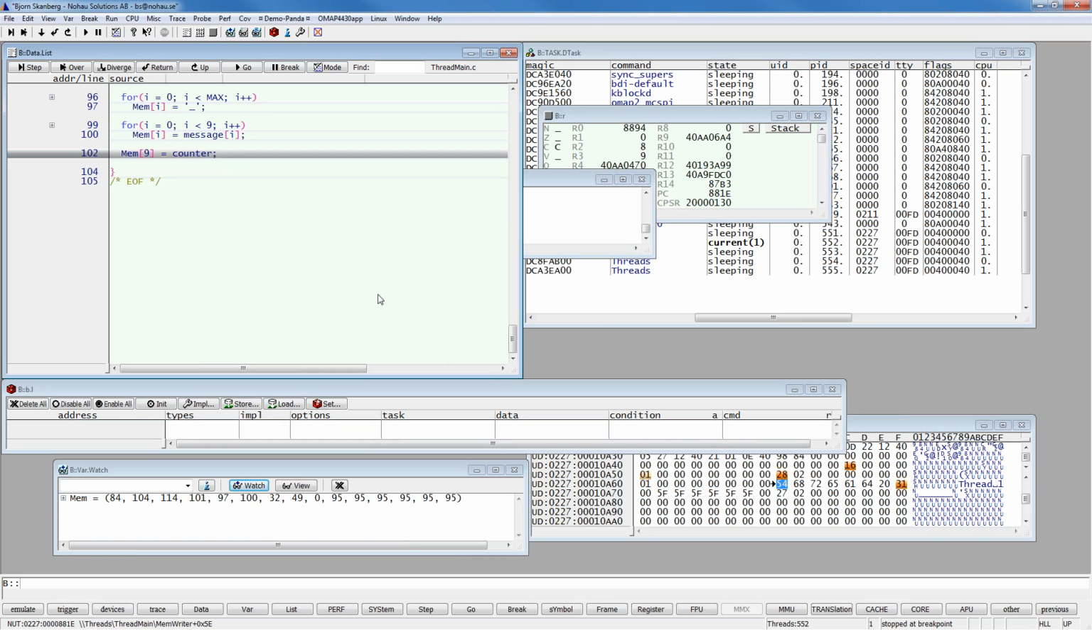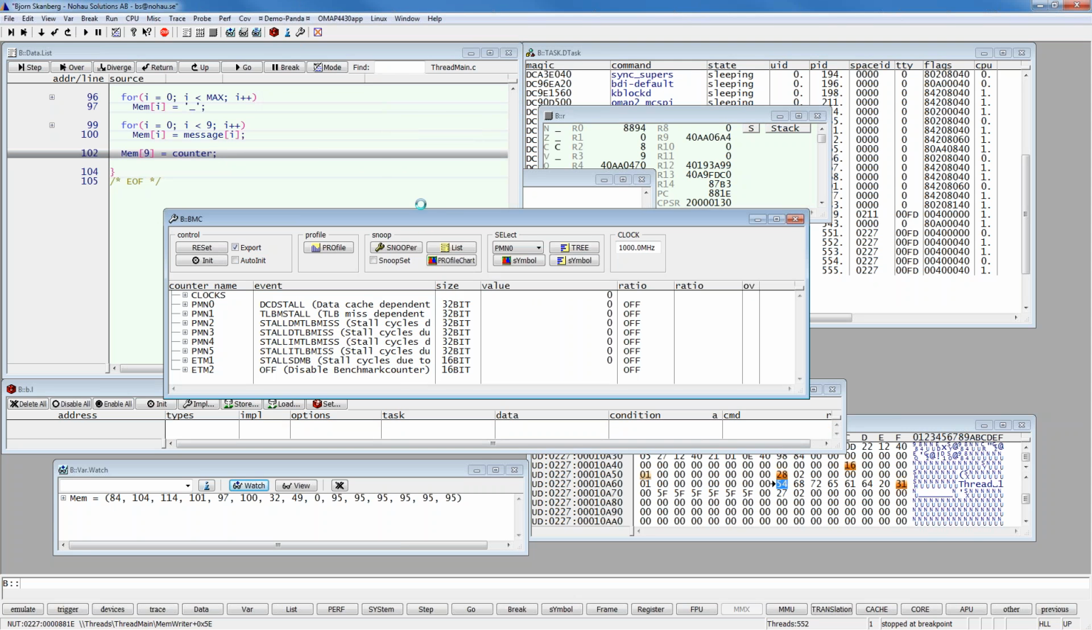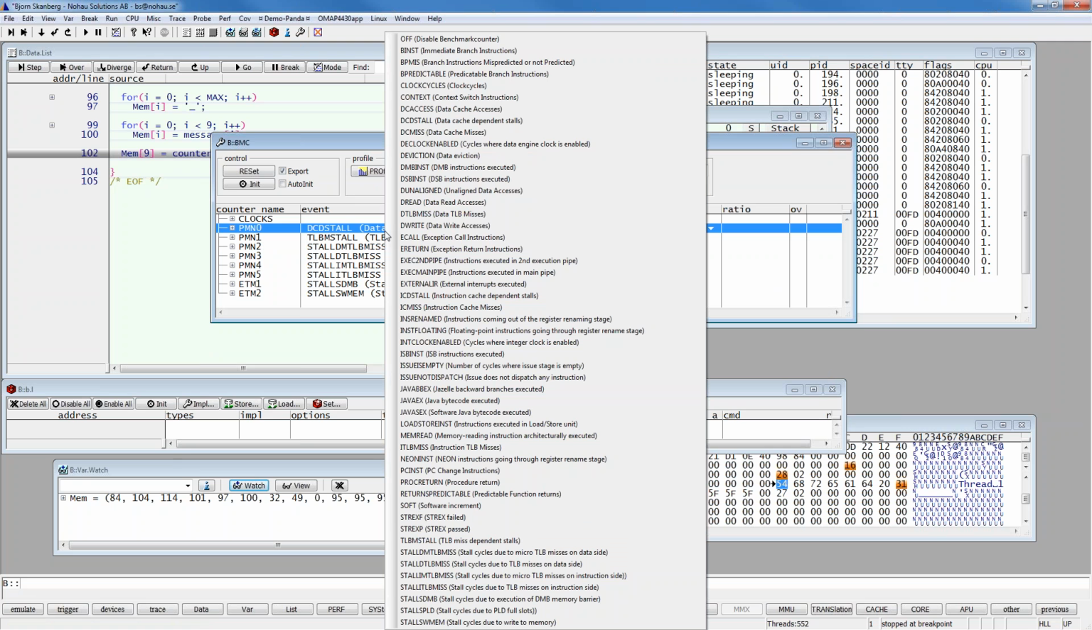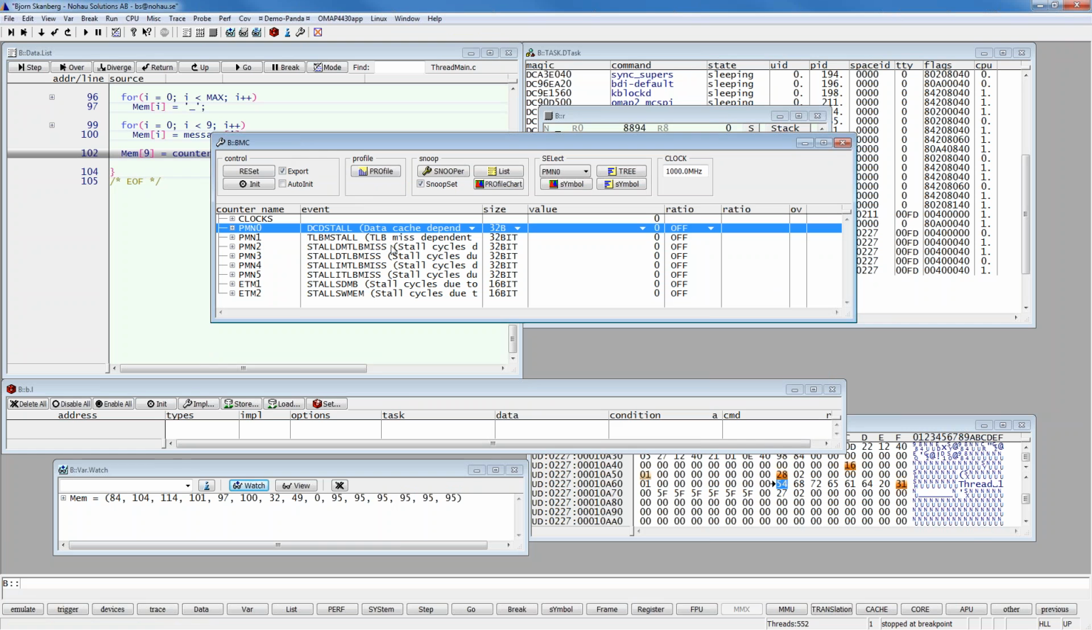So this is the last thing I will show today. It's called the performance counters, the benchmark counters. These are counters that use the on-chip resources for Cortex-A. So I will measure certain events. These are the events I can choose from. I've picked data cache dependent stalls, translation look-aside buffer miss dependent stalls, and so on.